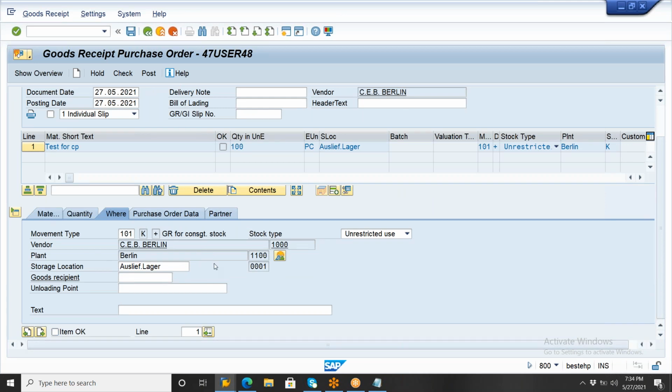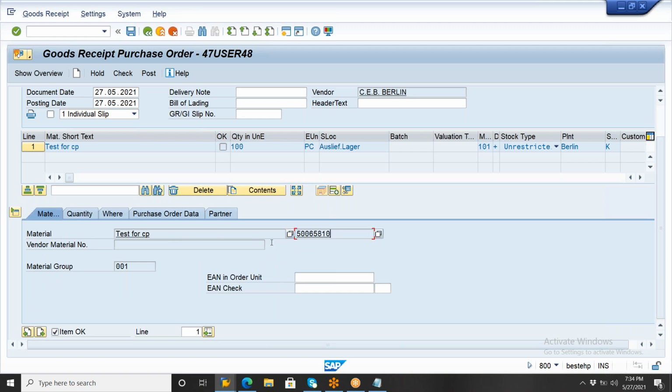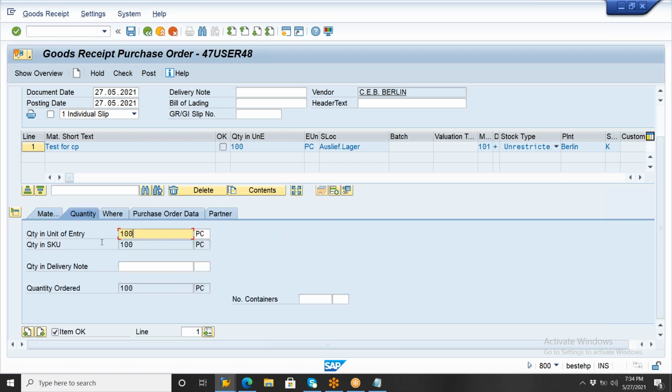Whichever user is receiving this material, you need to check everything, and then finally you need to say item okay. So initially we check which material we are receiving, and how much quantity. Okay, whether we are receiving the full quantity or a partial quantity. If you are receiving only 70 pieces, you need to enter 70 pieces here.